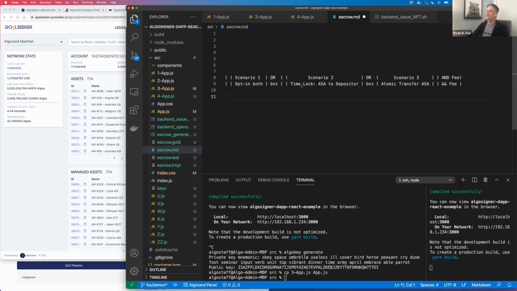The second scenario is the time lock. This is the way for either party to get back their cards after a timeout period. And you can set the timeout to whatever the two of you agree on.